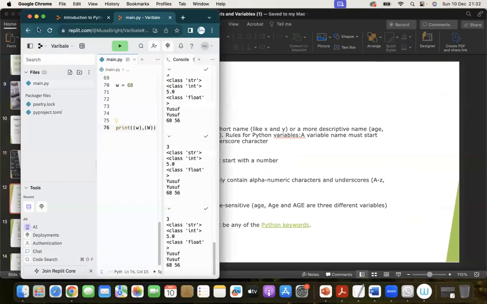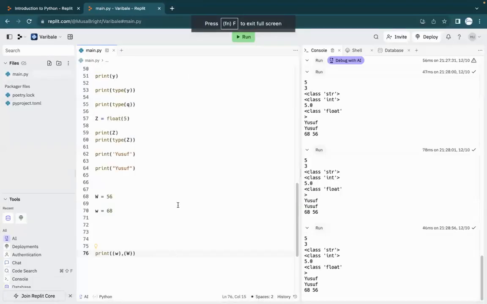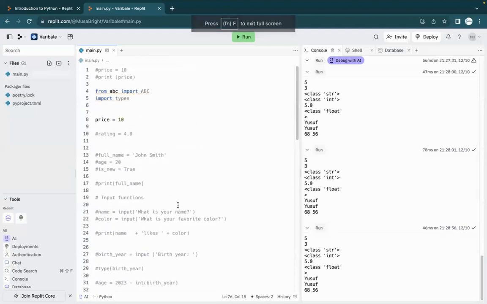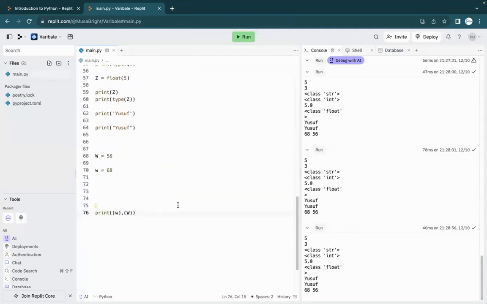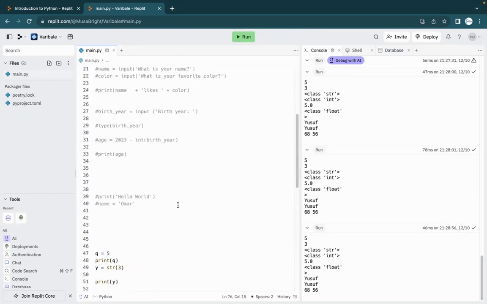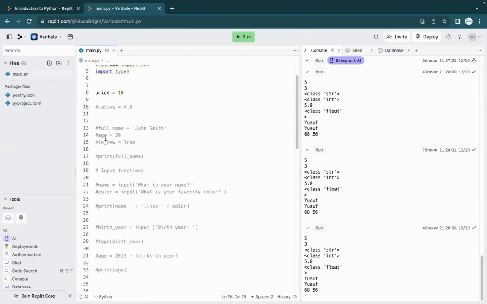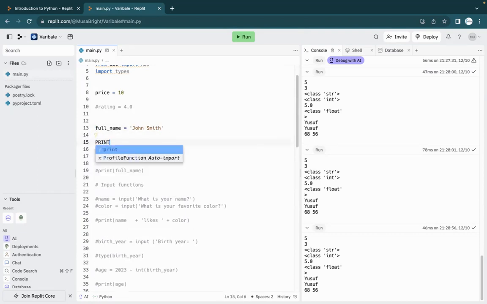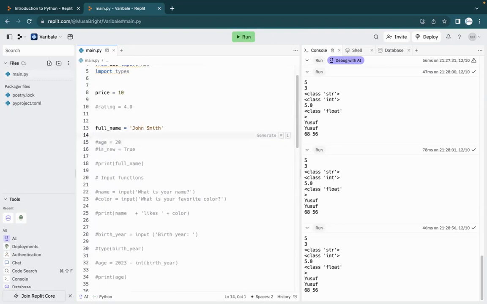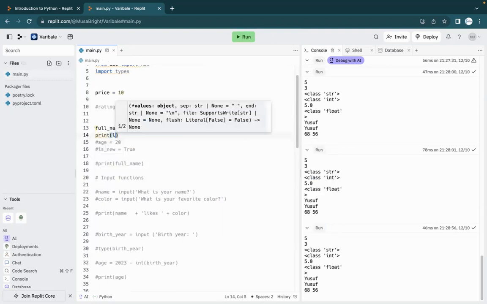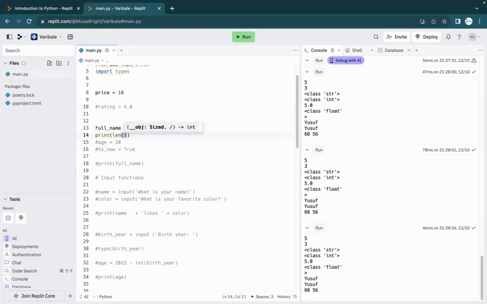Now, let's say, for example, I think we had a name, right? Let's remove this full name. So full name is John Smith. You want to know the length of letters in John Smith. You say print len full name. So it's a print len full name.